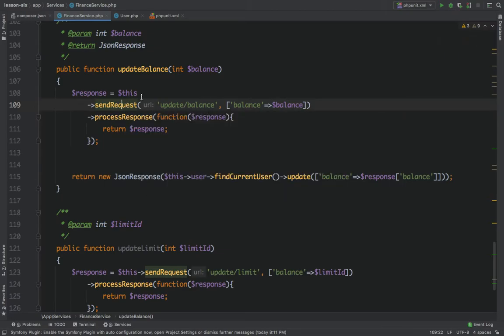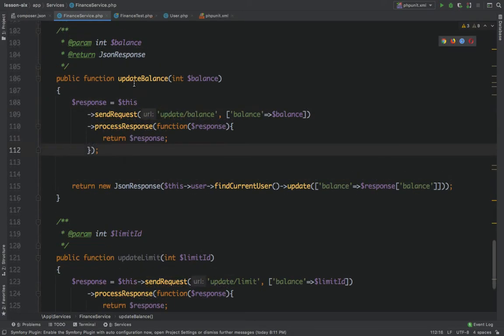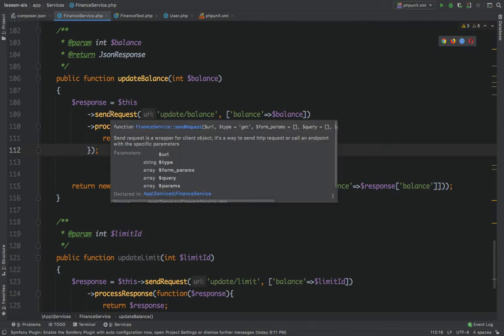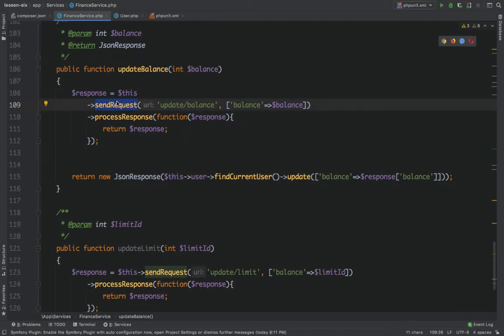So we have a user, but the user balance is in another service, in another place, which I don't know where it is. I'm just sending a request to it to update the balance of that user. As you can see, update balance will call send request, and send request calls Guzzle. But as you know, we cannot really send any requests to third-party APIs in our test. So what should we do for this?